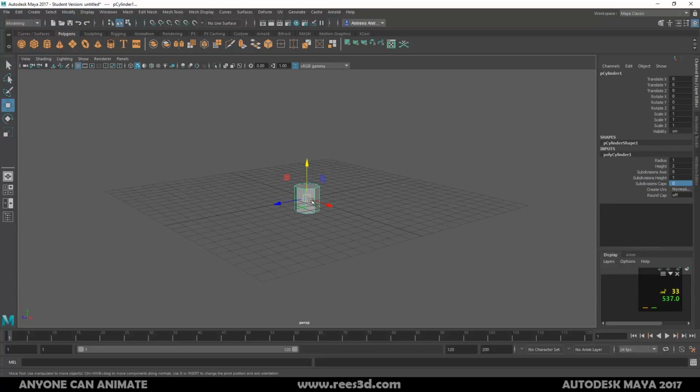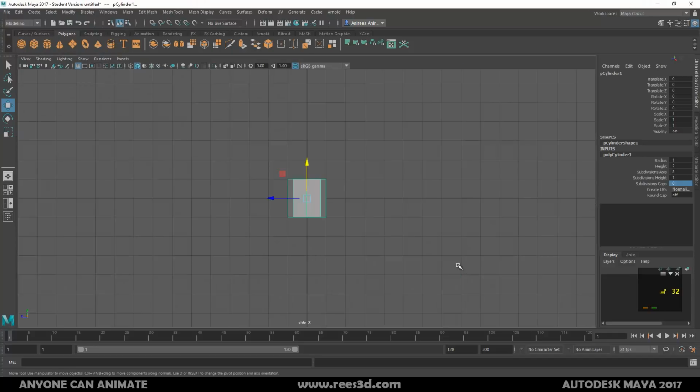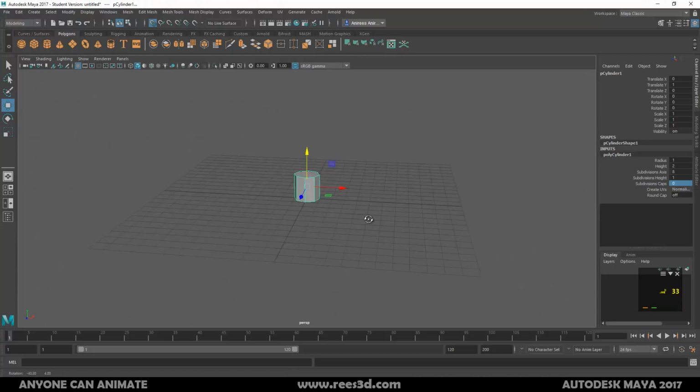I like to keep the grid as the ground space, so I'll go to my side view. I'm going to turn on the grid snaps, which will make it easier for us to move. So I'll just click here. That's perfect. Let's go back to the perspective view.